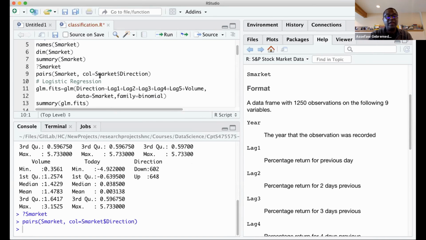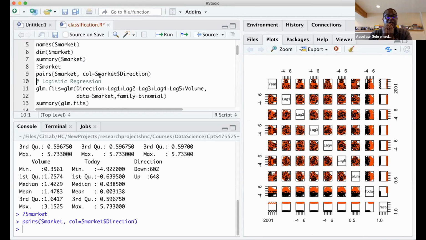What we are plotting is this data frame S market, and we are going to use color. The color that we are going to use is going to be the direction, the one that goes up and down that you saw, and in fact, it's right there. You can see it on the console. 602 of them were down compared to the previous day, and 648 of these entries were up, so this is more like half-half. So we used color, which is a parameter that you can specify to indicate which direction it was going. In this case, there were only 2, and it's a good idea to do something like that.